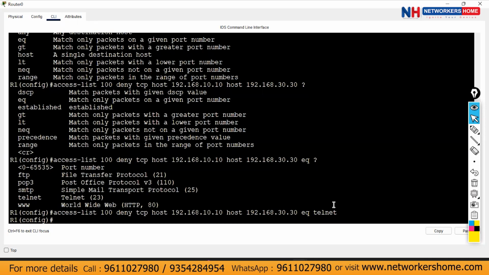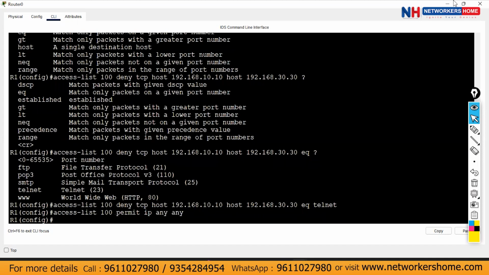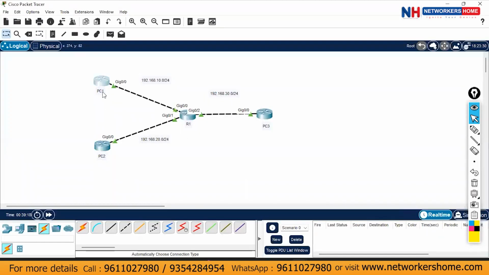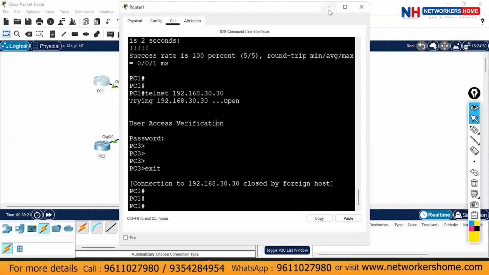So we'll have to permit the rest of the traffic. How to permit the rest of the traffic? Give the same command, access-list 100. This time we want to permit, and we want to permit all the IP protocols, all the internet protocols. So I'll say IP from any source to any destination. Hit enter. Now check PC1. Okay, we haven't applied it on the interface.